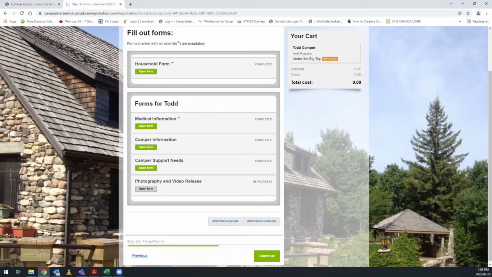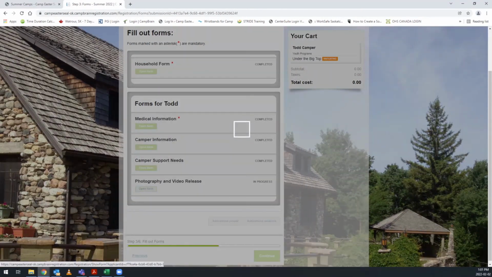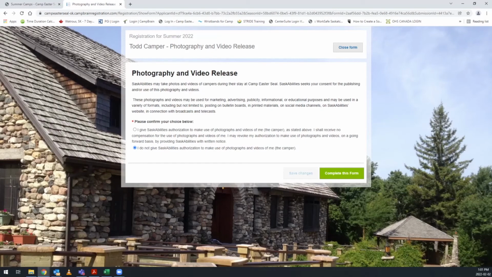The last form we need to fill out is the photography and video release. Sask Abilities might take photos and videos of the campers while they're at camp with us, and we seek consent to do so. And you would read the statement and either give your authorization for this to happen or not. And if not, no photos or videos of yourself or the camper would be taken while you're with us at camp. And then you would hit complete this form.